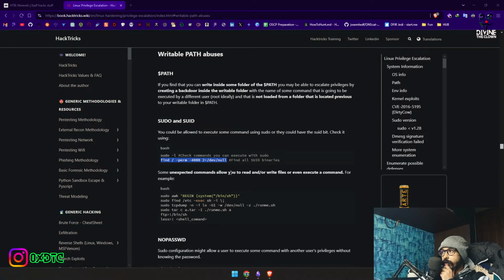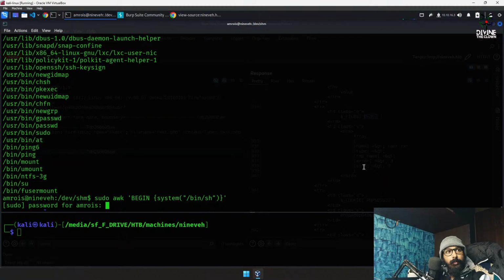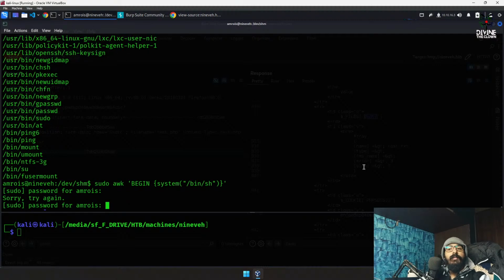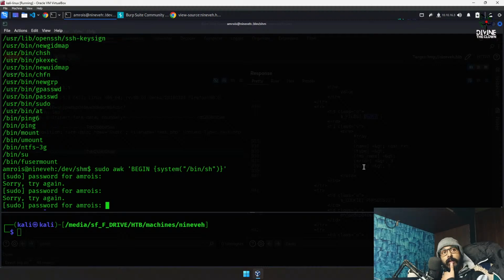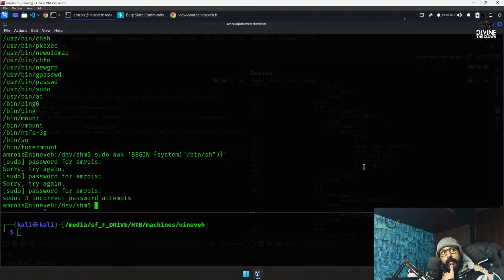Some unexpected commands allow you to read and/or write files, or even execute a command. For example, awk /bin/bash, like this. But for this we're gonna need sudo, and I don't think we have the permission to perform sudo here, because we don't have the password of the embryos. Because of that we cannot get it.